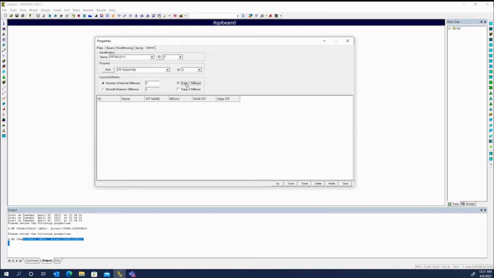If this was 2 plus 2, it would be 2 internal and the second edge is stiffened. And if we made it 2 plus 3, it would be both edges stiffened. We'll go ahead and create that. Oh, oops, hit it twice.